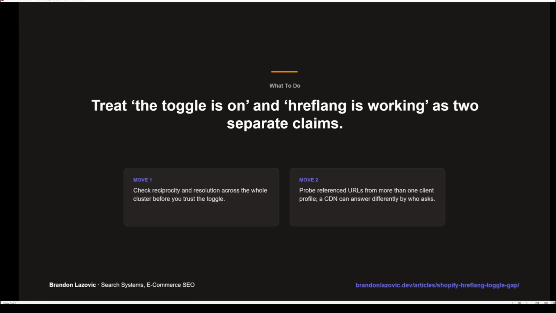But if you're running a multi-market Shopify store, here is the practical move. Check reciprocity and resolution across the whole cluster and probe it from more than one client profile before you assume the toggle finished the job. The toggle being on and hreflang working are two different claims, and only one is checkable from the admin panel.